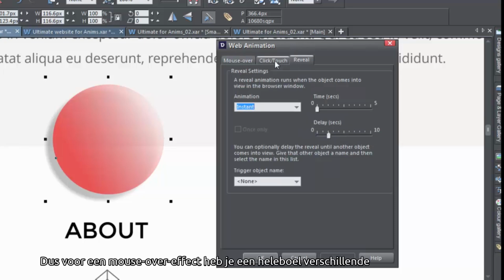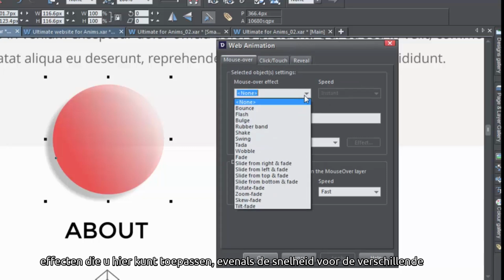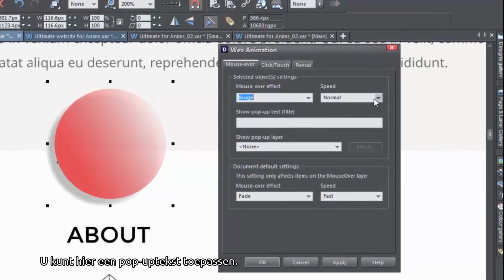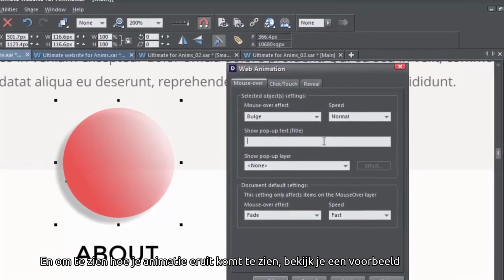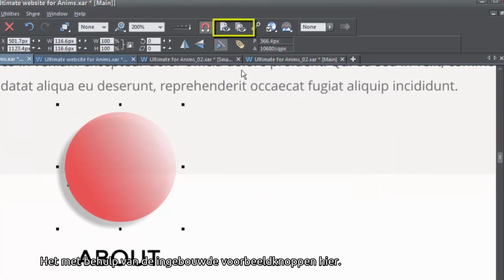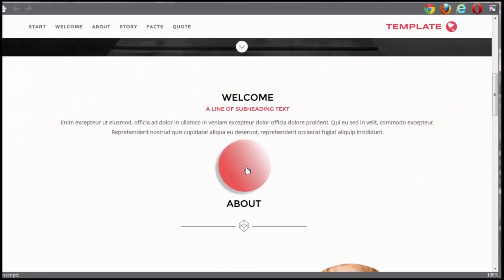So for a mouse over effect, you've got a whole bunch of different effects you can apply here, as well as a speed for the various effects here. You can apply some pop-up text here, and to see what your animation is going to look like, you preview it using the onboard preview buttons here. Let's see what this looks like.